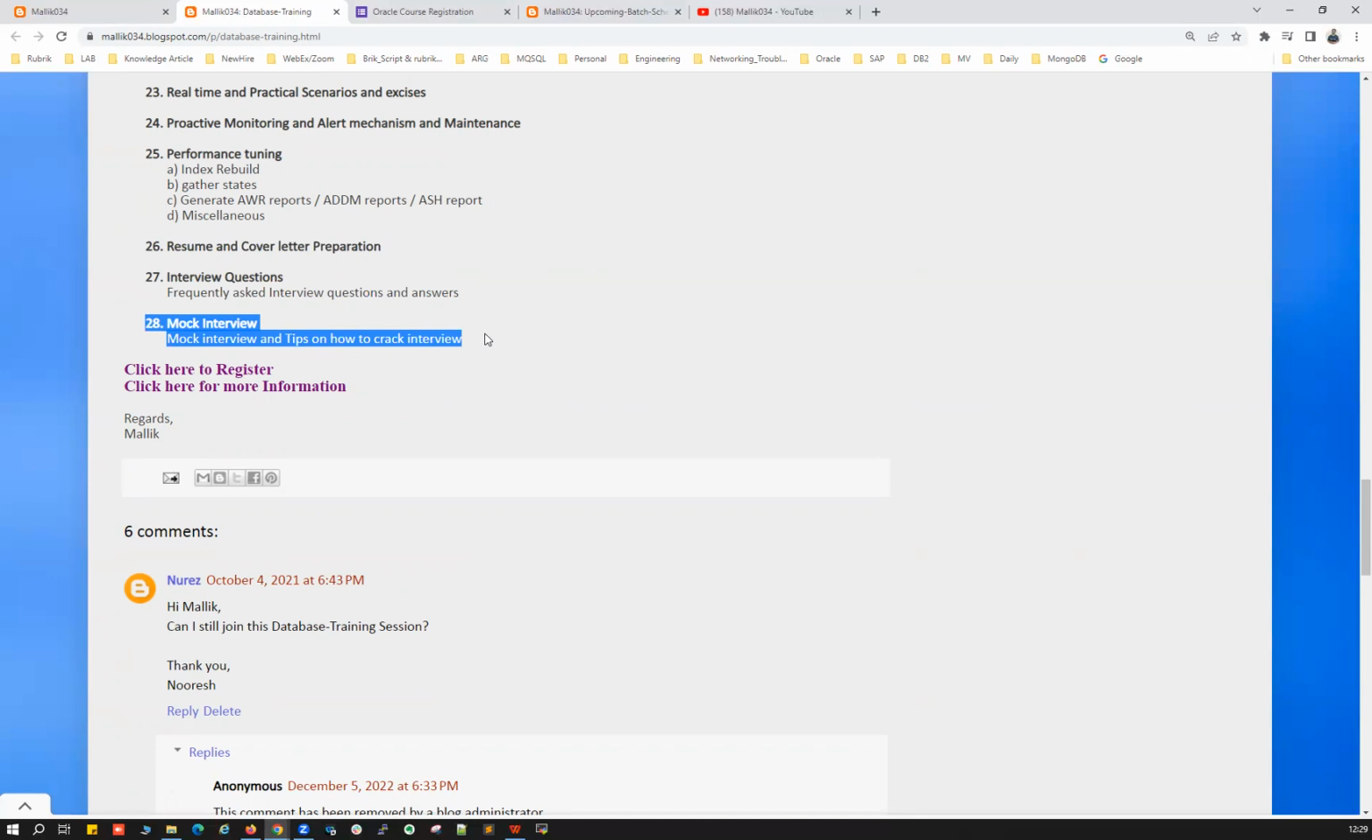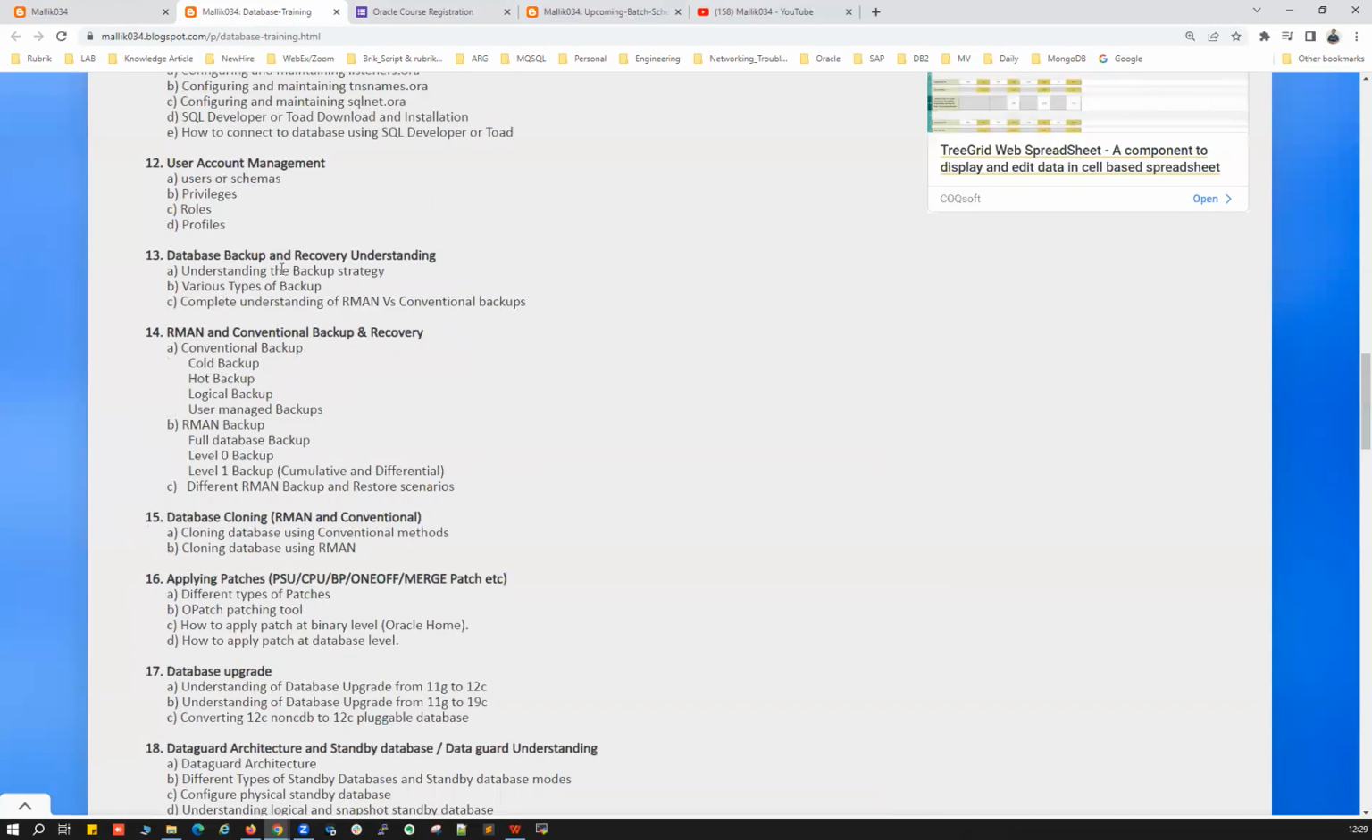We'll be conducting a real-time mock interview one-to-one. It feels like you are attending a real interview for some organization. So that's going to give you a confidence level on whether you can crack it, or if you make any mistakes, what your mistakes are, and we're going to give some tips on that. Right. So that's all about the course curriculum.